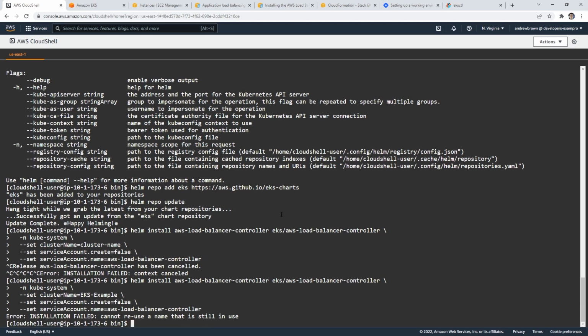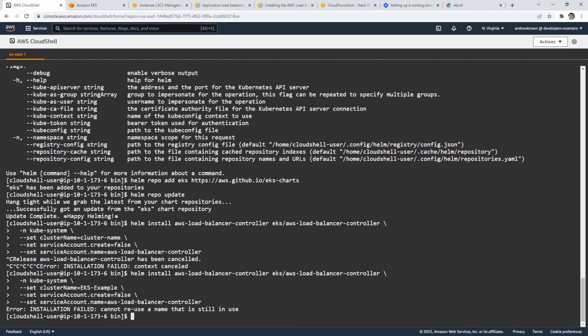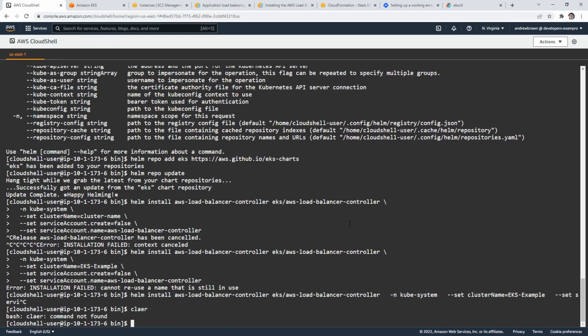Cannot reuse a name that is still in use. Oh, no. This is a pain. Now I don't know, because we messed it up. So maybe we can uninstall it. I don't know, like Helm uninstall. Uninstall release. So it is possible to do that. So I'm really hoping that we can uninstall whatever mess I made there.